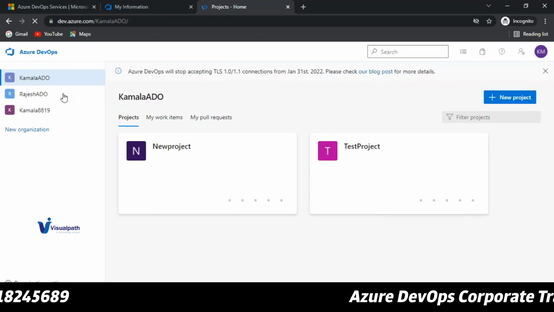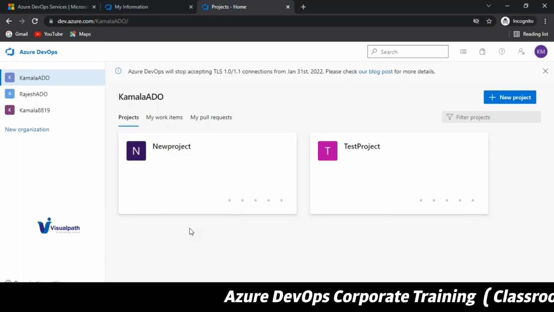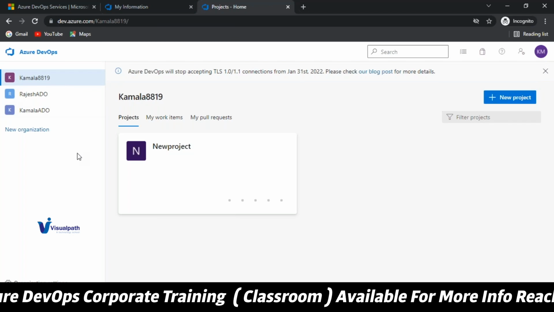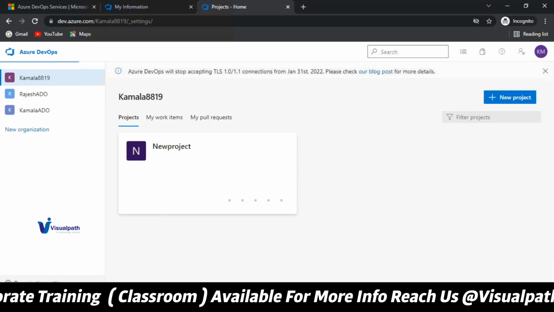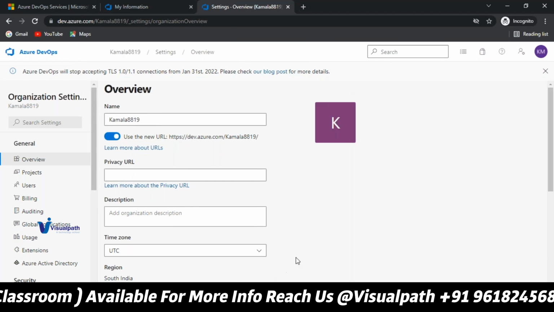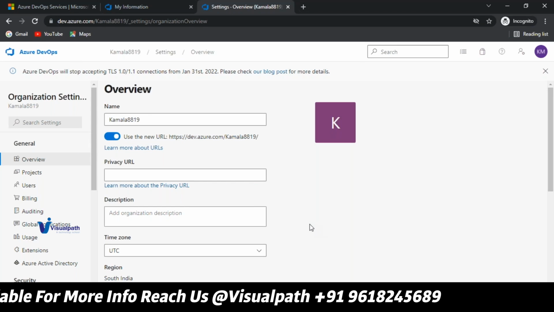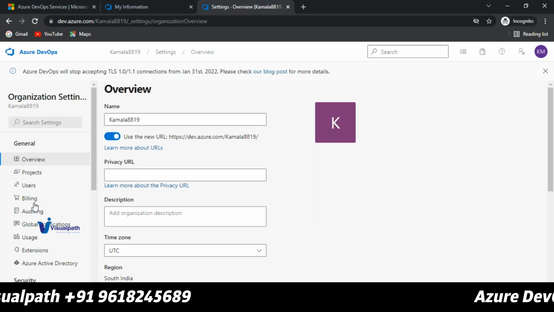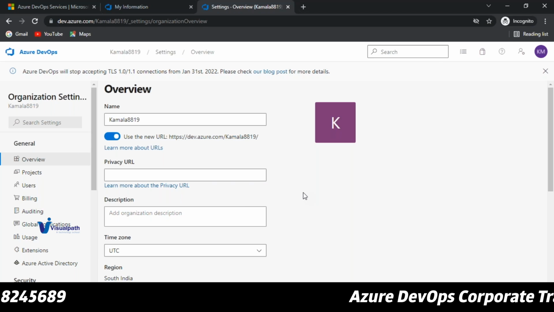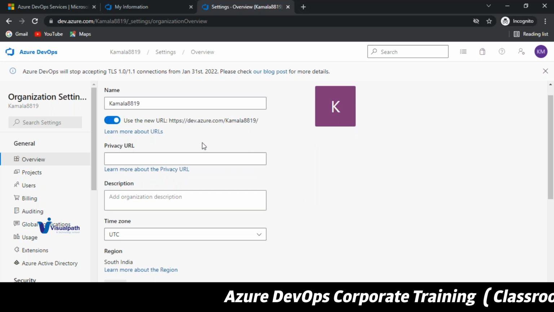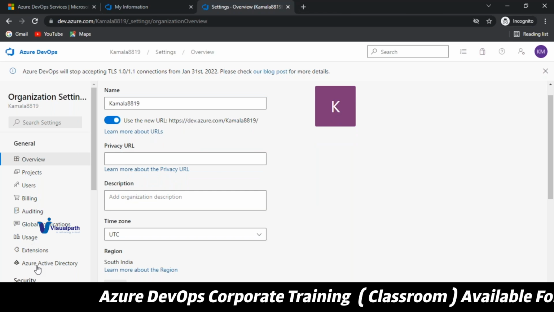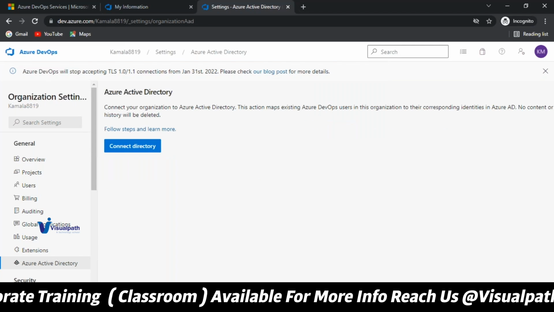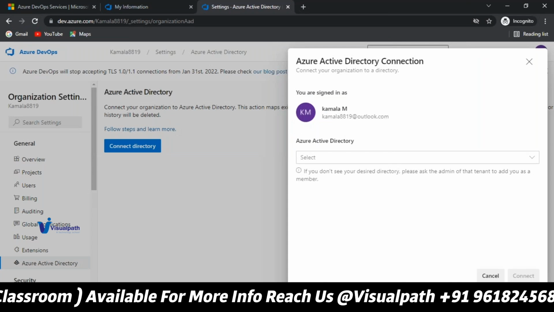Okay. Now go to organization settings. Now here, under General, you can see an option called Azure Active Directory. Now click on Connect directory. That's it. Click on Connect directory.